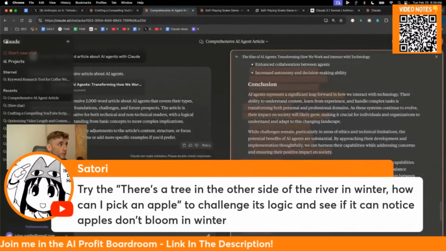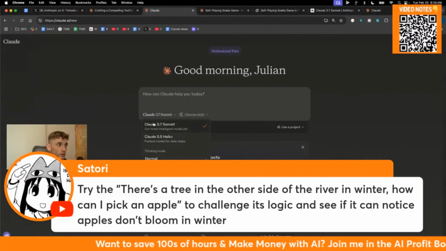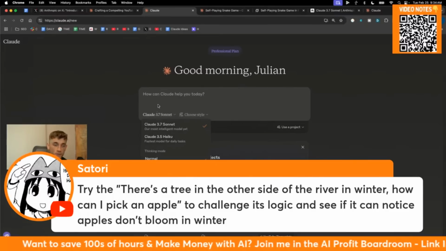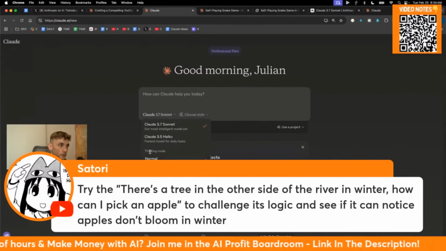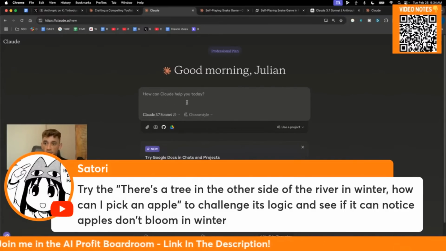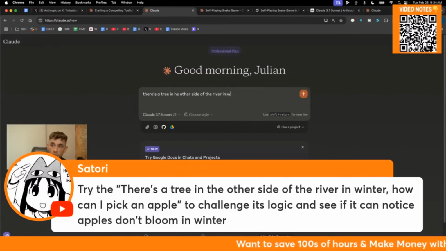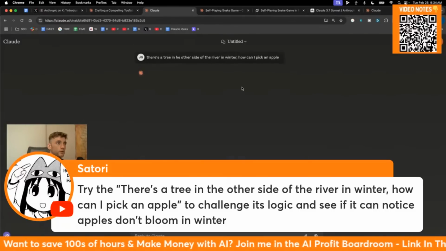All right, so let's start a new chat over here and we can choose extended thinking mode. When you're inside Claude, you get two options. You can use the thinking mode, normal, or the extended, which is best for challenges like Satori's. For example, there's a tree on the other side of the river in winter. How can I pick an apple? And we'll see what it comes back with.